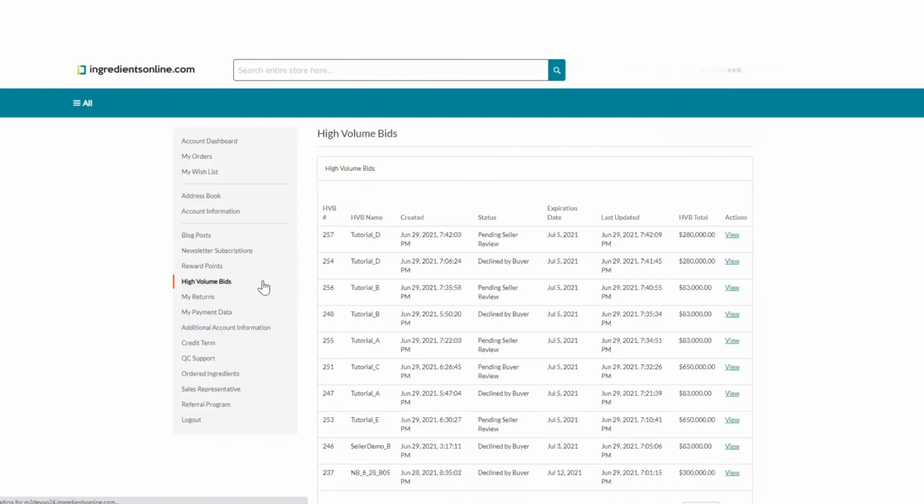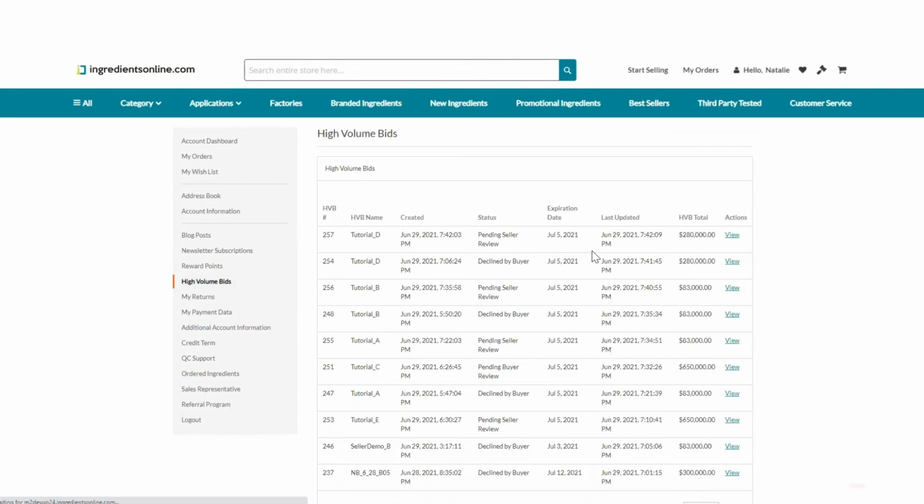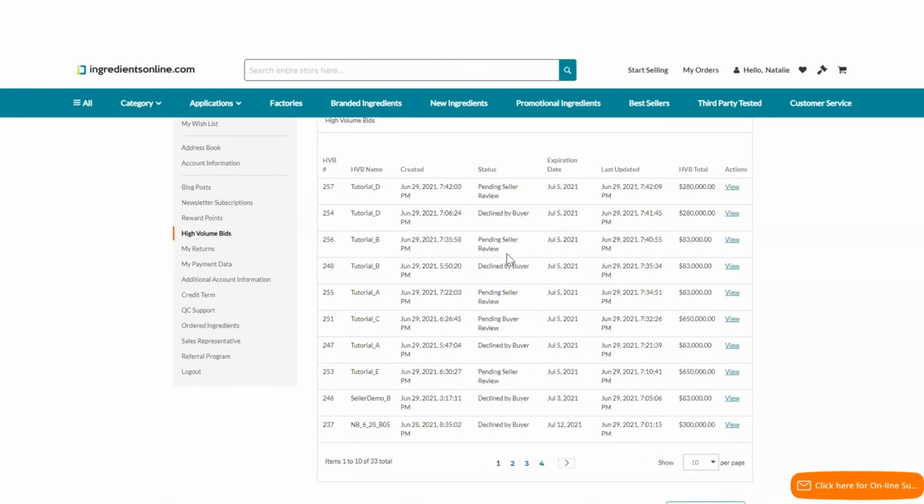The final status within bids you'll see is expired. Expired status will update once the bid has passed the set expiration date. All submitted bids and their statuses will update in real time depending on action taken from seller or buyer.